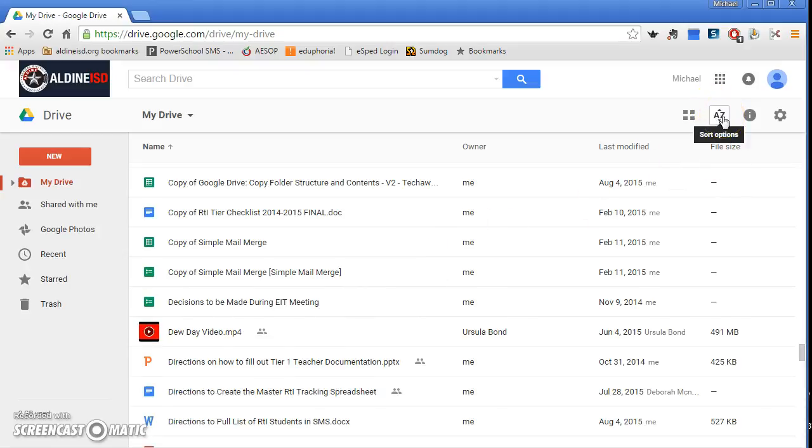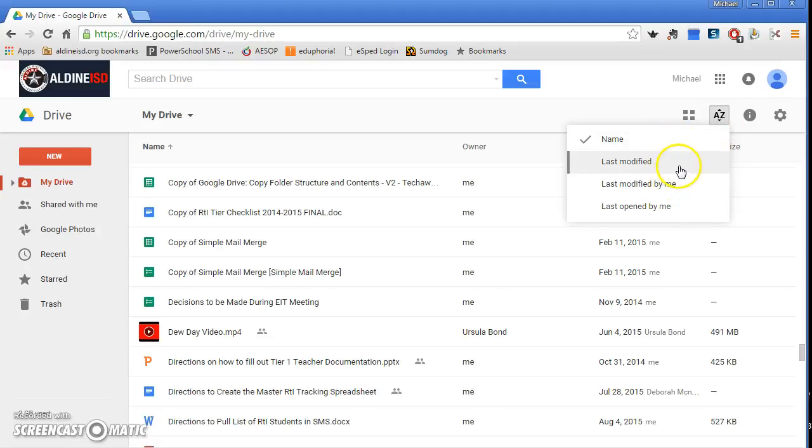You can also use this to have sort options to sort by name, sort by when it was last modified, when it was last modified by you, or when it was last opened. So that can allow for you to be able to see recent documents that you have worked on.